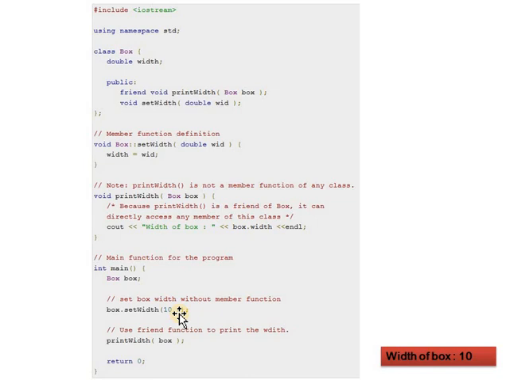When we define any function as a friend, then that function is a friend of that particular class. So it is a friend of that class, so it can directly access the data of that particular class. It can be called directly outside of the class. This is an example of a friend function.